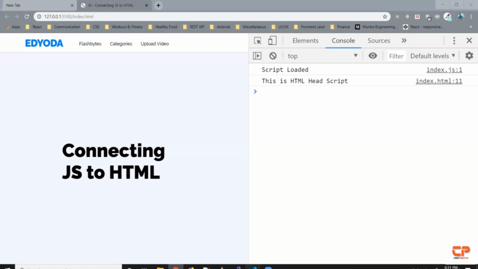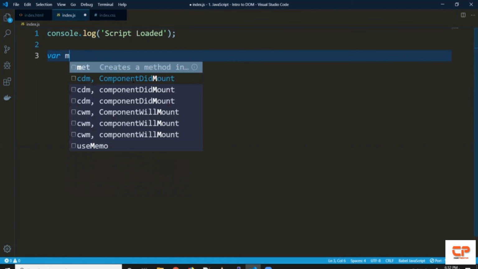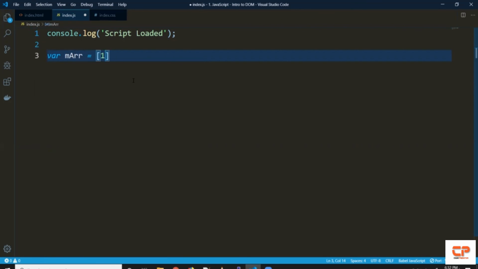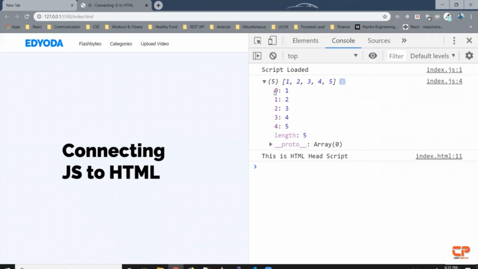All right. So right now we just printed console log, but you can do anything that you've done so far in JavaScript. So let's try printing an array here. So an array, let's say 1, 2, 3, 4, and 5. You can just simply do console log and an array. Let's save it. And as you can see, the array is printed here.